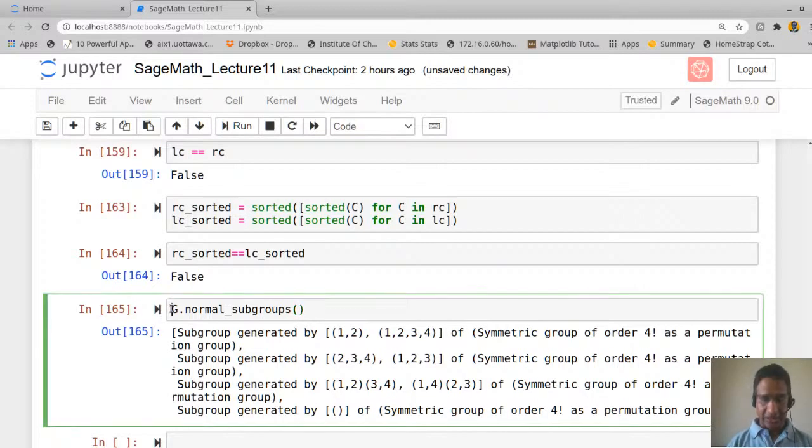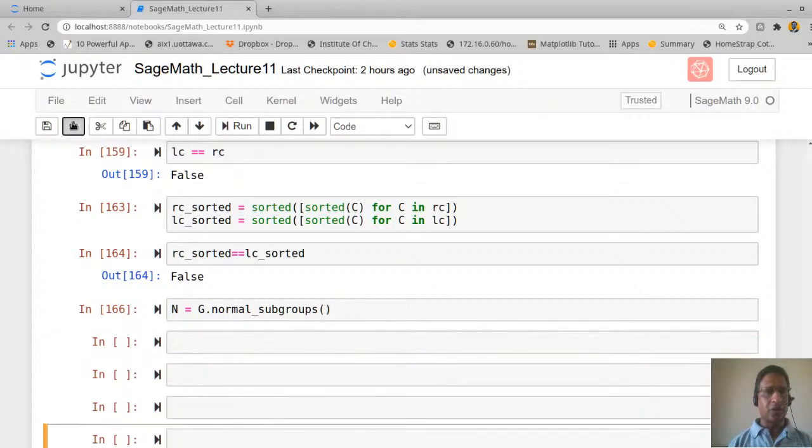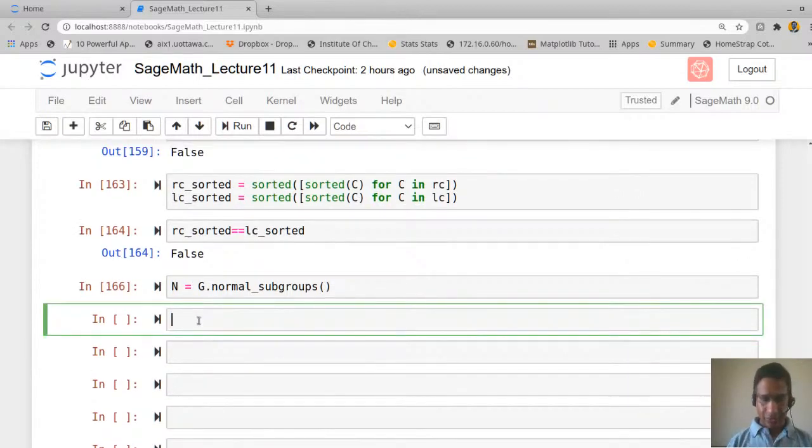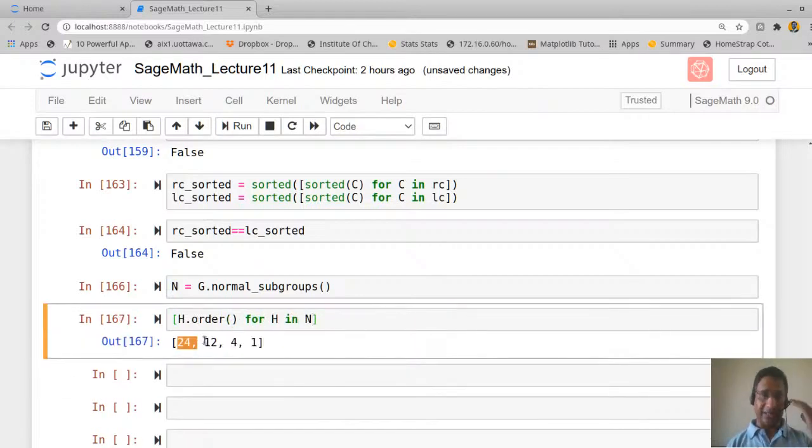So let us generate this as normal, let me call this N, the set of all normal subgroups, and we can find out the order of each of these. How do I find? You can say H dot order for H in N. So the first subgroup is actually the entire group. The second one is of order 12, that is the alternating group. Then the next one is 4, that is, there is a subgroup of order 4 which is normal.